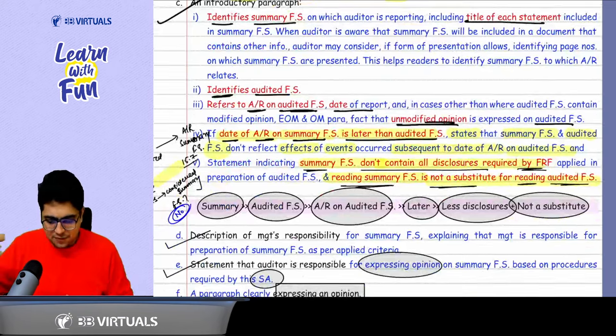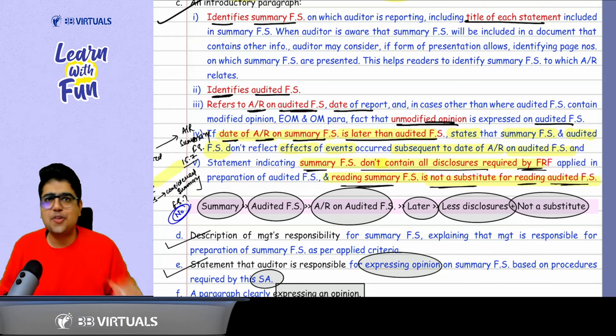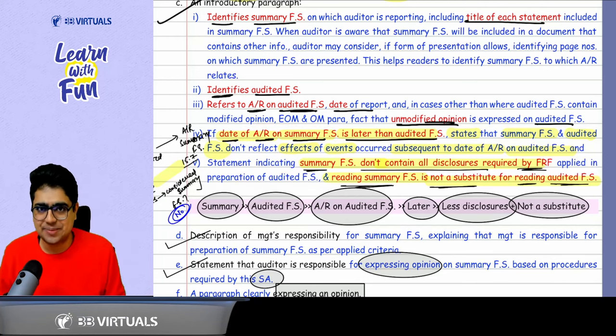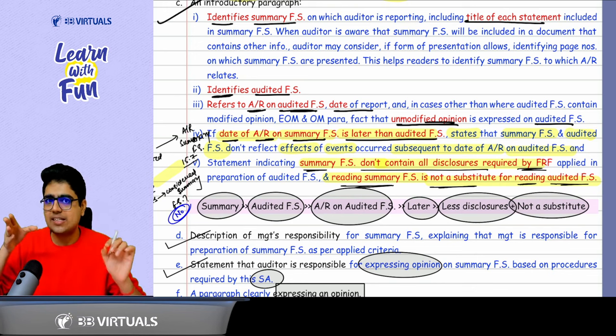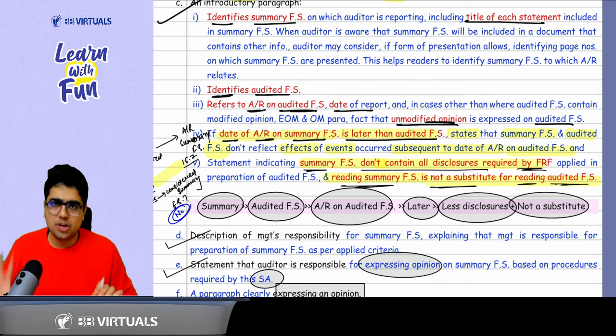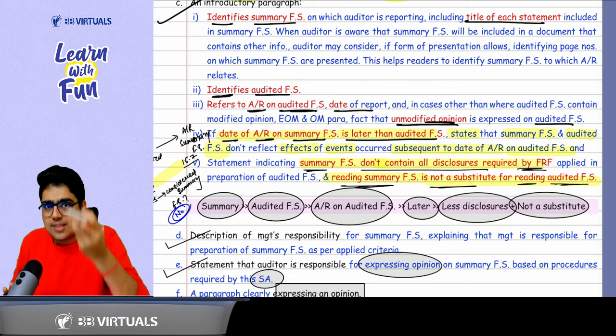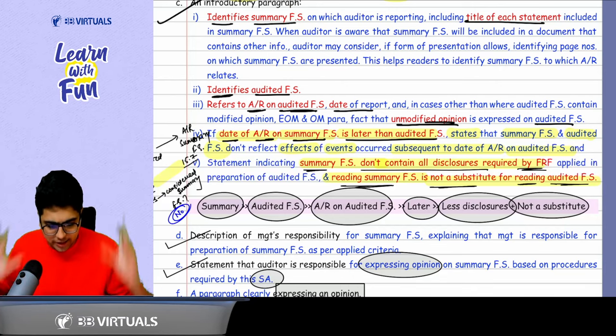What is the opinion? Generally, it would be an unmodified opinion only. Got it, sir. If the date of audit report on summary financial statement is after the date of audit report on audited financial statement, then you will mention whatever events occurred between the two. We have not considered those events. Why? Because summary financial statements have been derived from audited financial statements only.